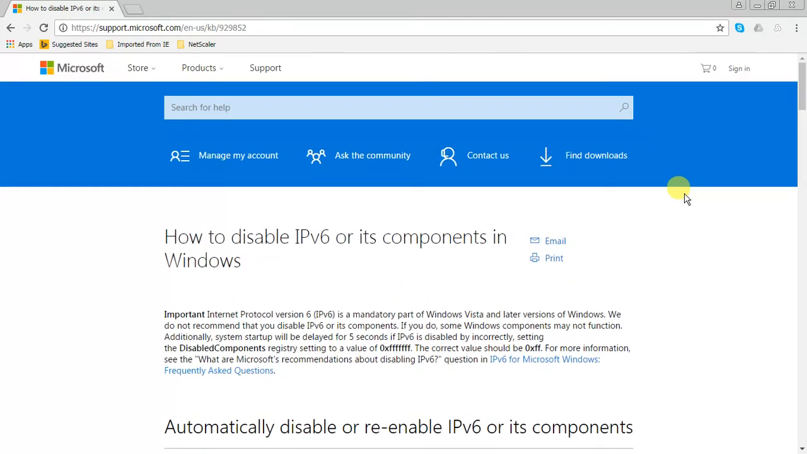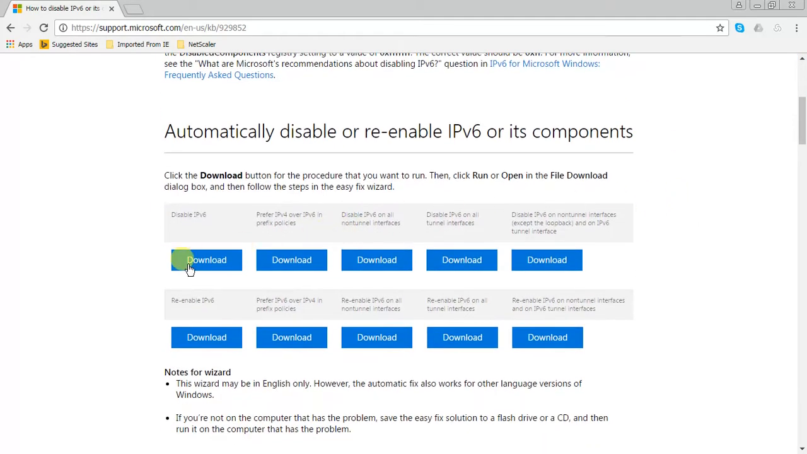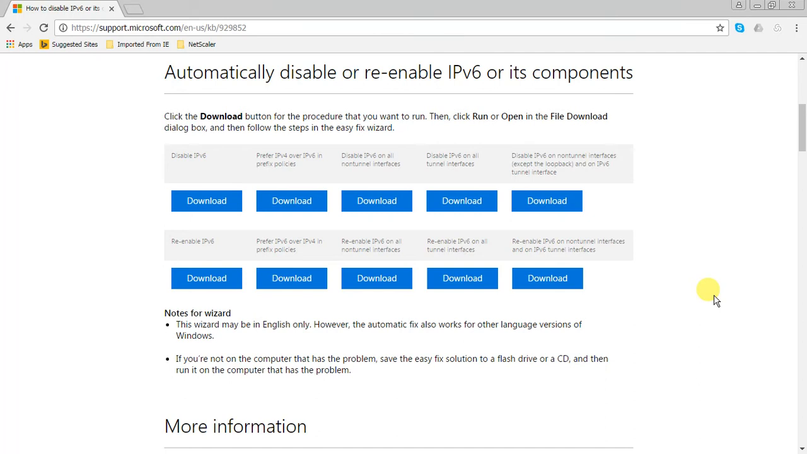As you can see from this article, KB929852, there are about 10 different fix-it tools you can download. For example, this one will disable IPv6. This one will prefer IPv4 over IPv6 in the prefix policy. These are all things you can download and run. Others will disable IPv6 on all non-tunnel interfaces, disable IPv6 on all tunnel interfaces, and disable IPv6 on non-tunnel interfaces except the loopback, and on IPv6 tunnel interfaces.